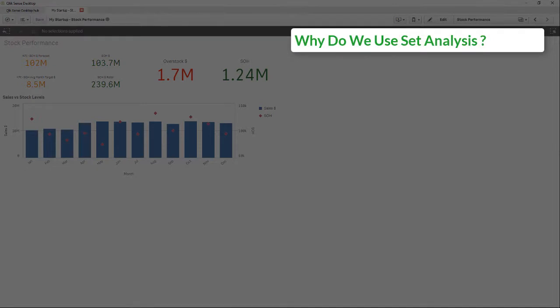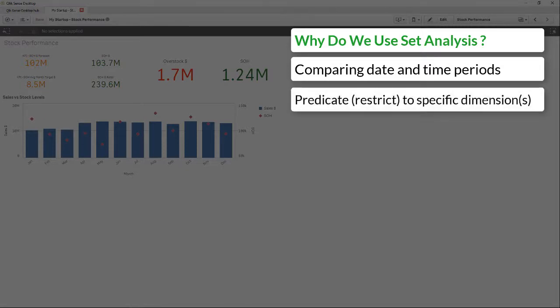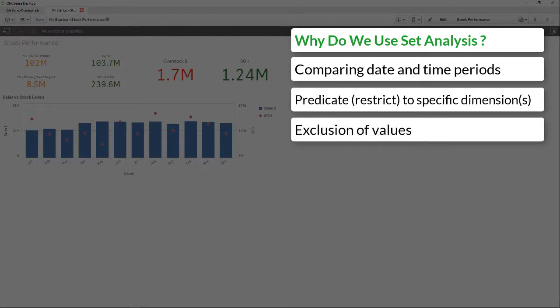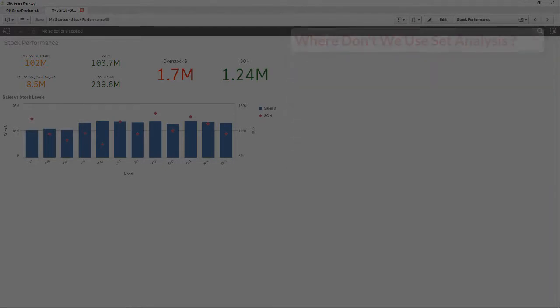So why do we use set analysis? Well, we use it for comparing date and time periods, for example. We can predicate or restrict to specific dimensions, and we can exclude values in the expression as well. And that's just a few examples. There's much more that you can do with set analysis.